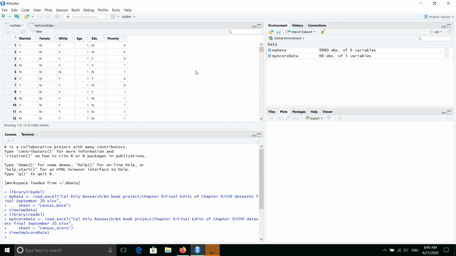In RStudio, I have imported the census data worksheet of the census data file into a data frame and named it My Data. If you have not done so, please import the dataset into R. Let's start a new script.